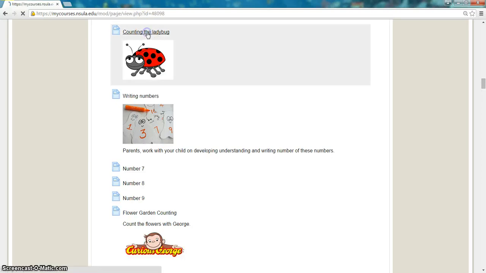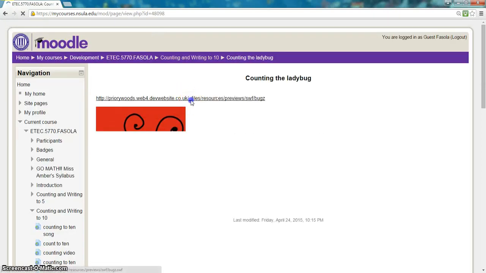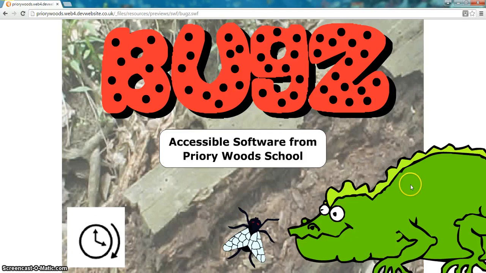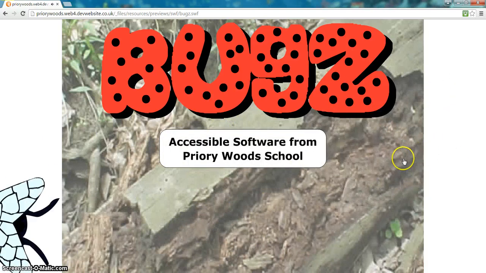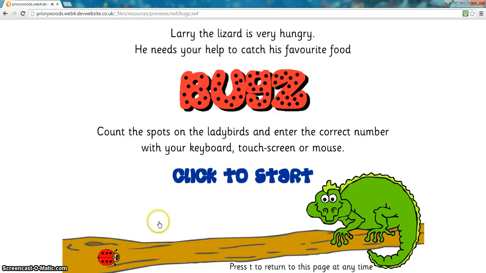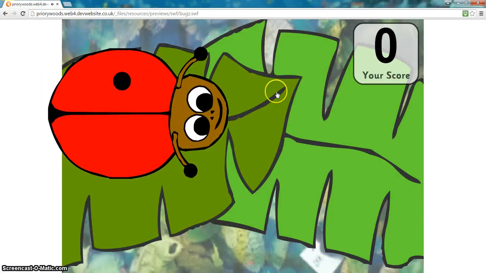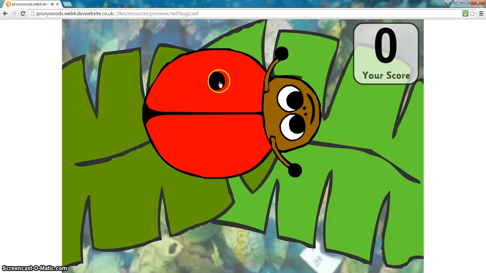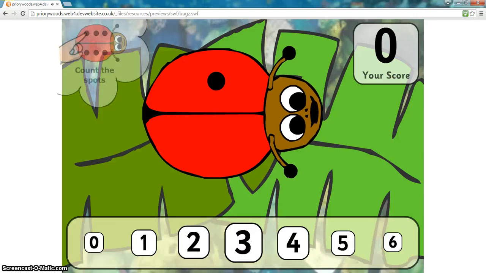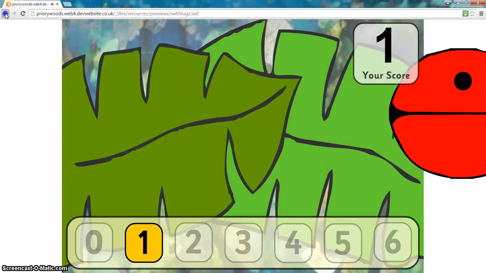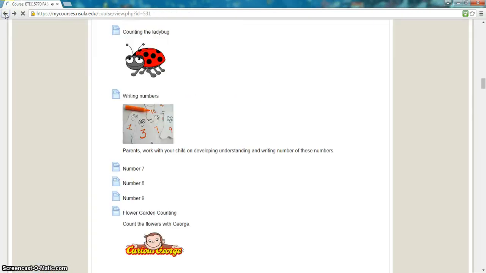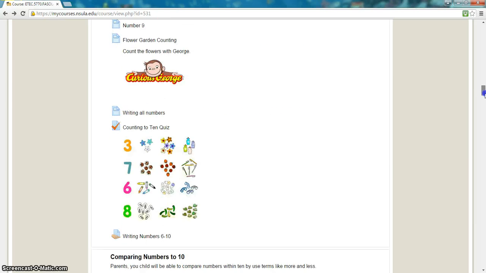Counting the ladybug, clicking on it, going to the website. It was this really great thing created at another school, and they can actually count the spots on the ladybug, and they count them, and so we see how great that is right there. Great resource for the students to learn.